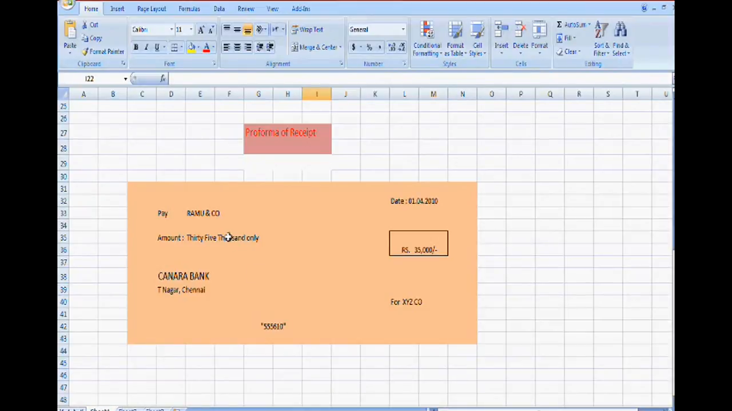And this journal entry is: ICICI bank account debtor 35,000, to XYZ Co., credit 35,000.